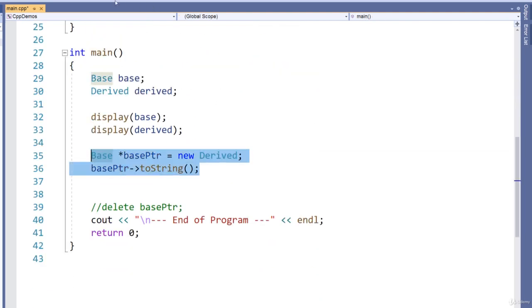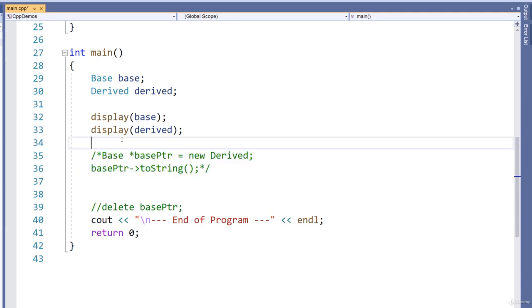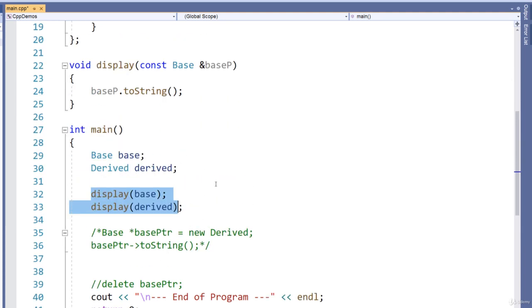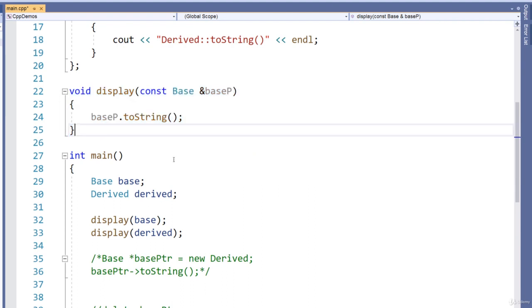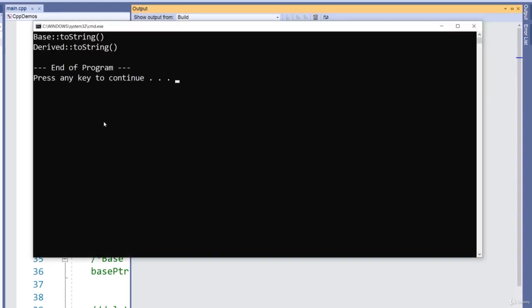Back in main, I'll just comment these lines out again. So I have a base object and a derived object, and I pass those into this display function. Control F5 to build and run. In the first line we get the toString function as defined in the base class, and in the second line we get the toString function as defined in the derived class, right, the function that we override in the derived class.